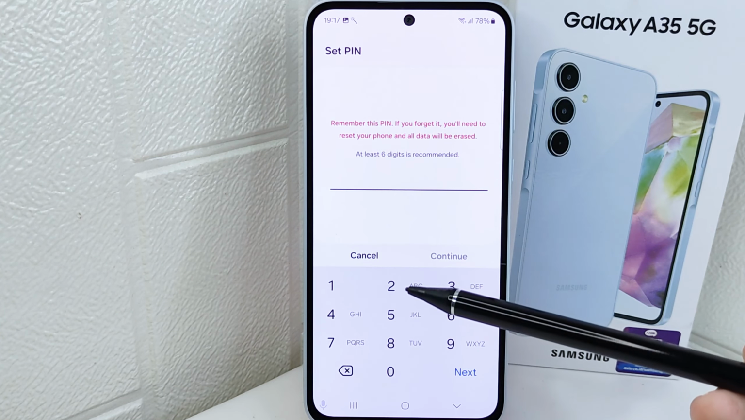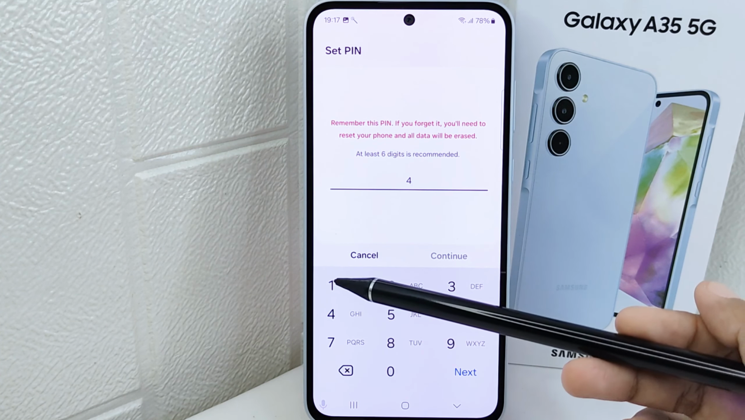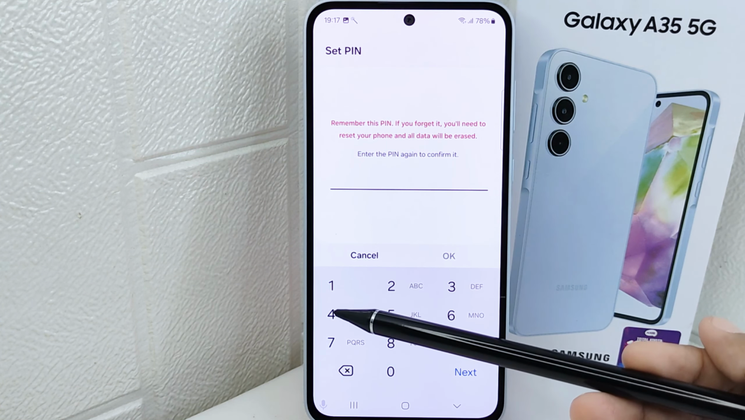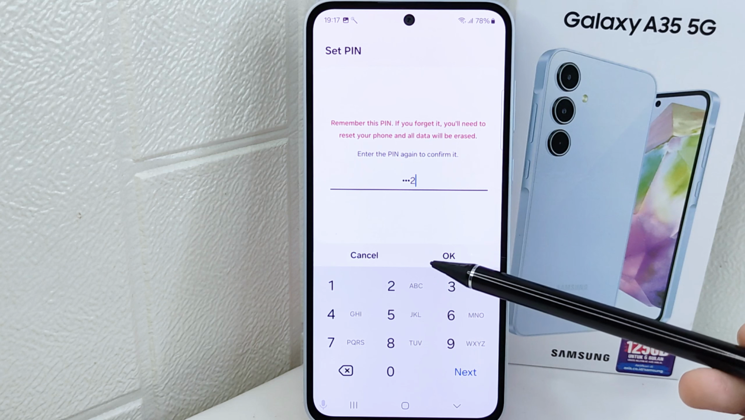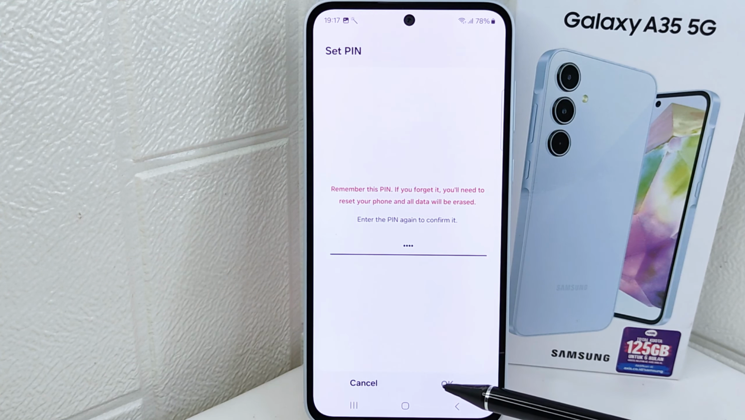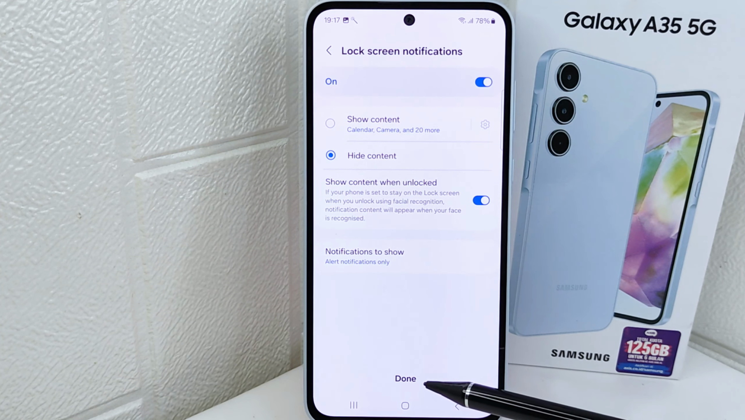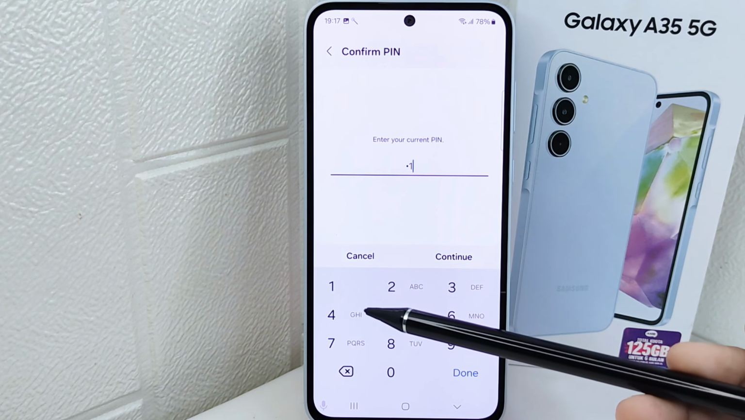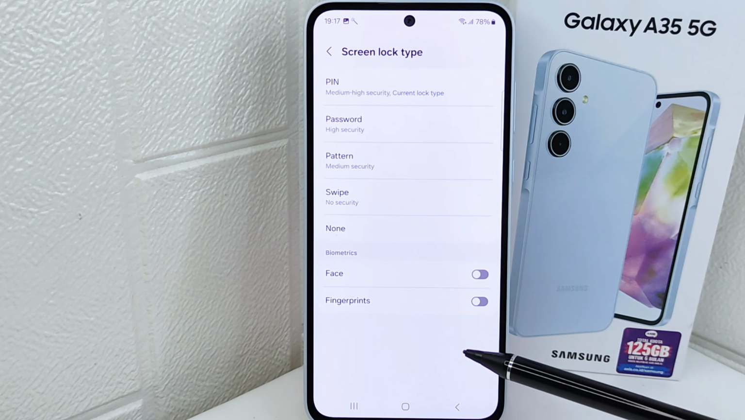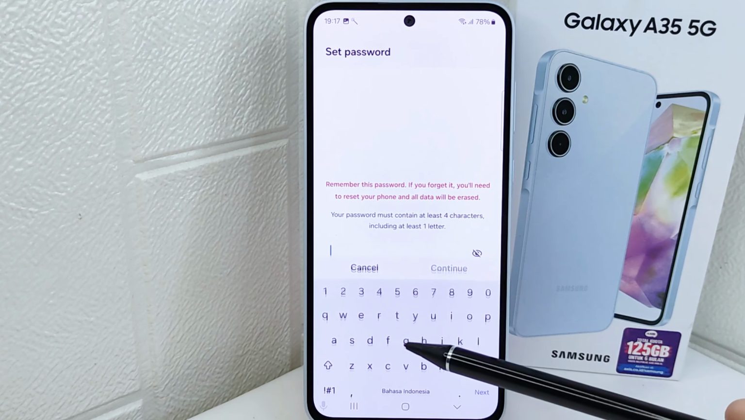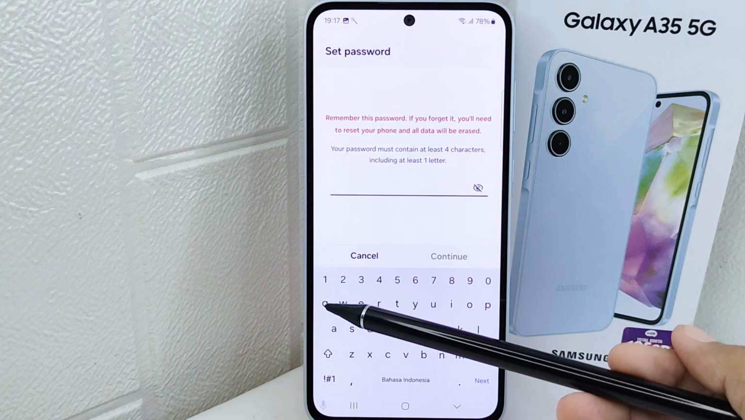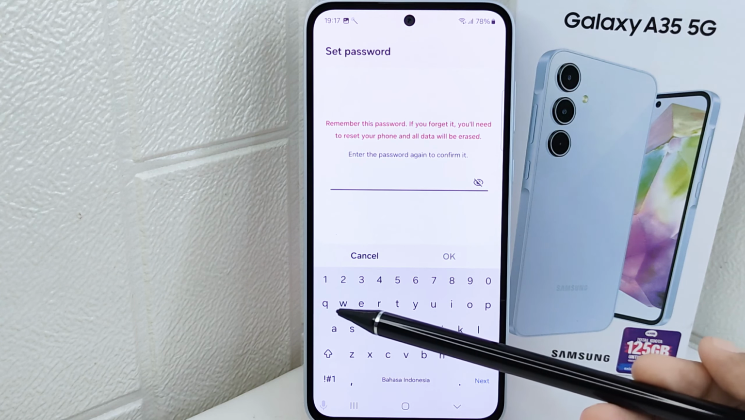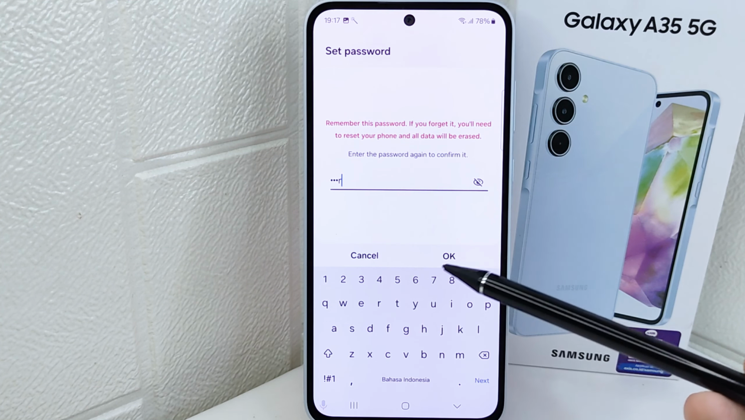First, there's a PIN. Enter at least 4 digits for the PIN. And confirm. So, for the next method, there is a password. Here, you can enter at least 4 characters. And confirm the previous password.